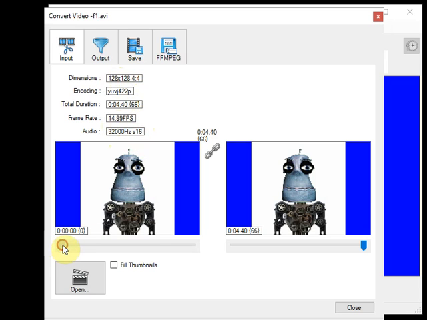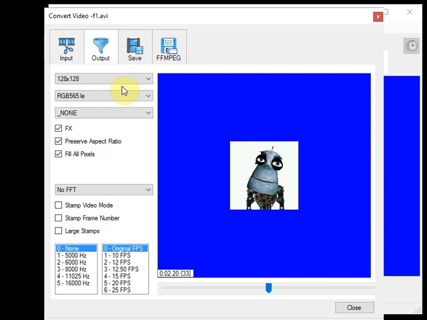You can use the slider. By default, first frame will actually be the first frame and the last frame will be the last one, so if you don't do anything here you'll get the entire movie or clip, whatever it is. So we'll have a bit of a look. The output options. Okay, let's say we'll leave it at 128 by 128.